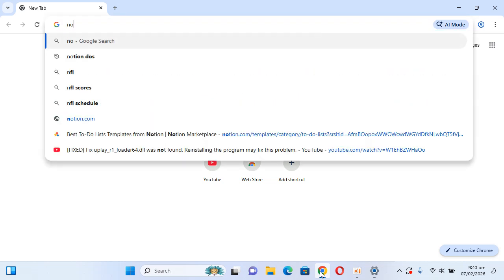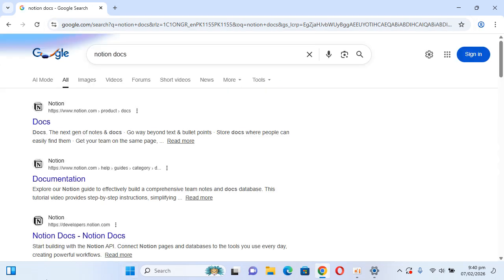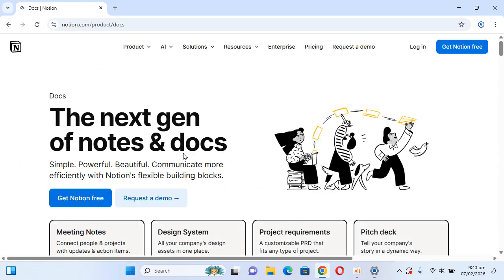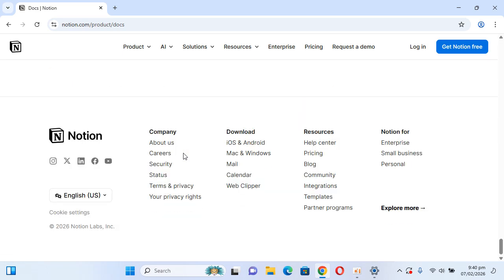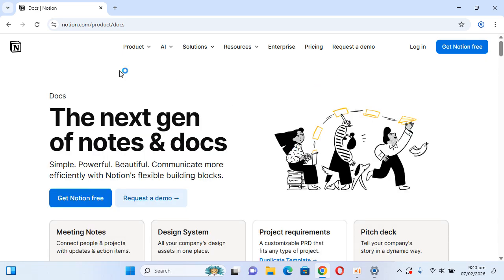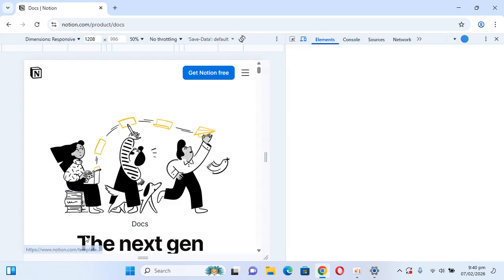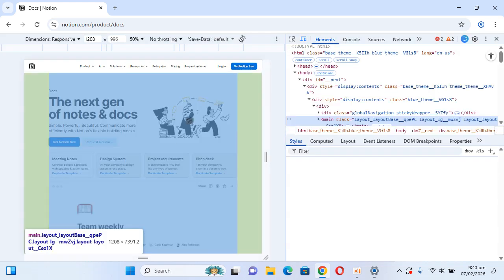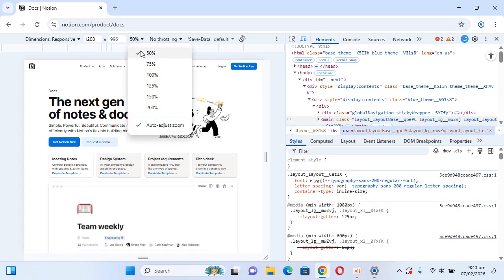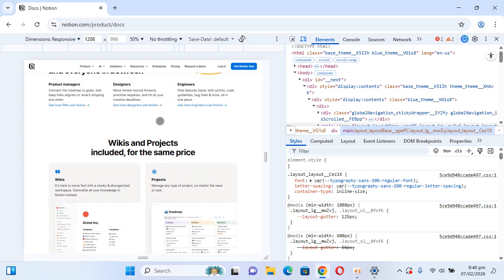So for example, I go to the Notion docs. They are really long. Hit enter and I would simply go to these docs. So you can see it is a really long page. And if I want to take the screenshot, just go and right click, go to inspect. And once this happens, make sure you do the 50%. So it is the desktop version that you want to take the screenshot of.